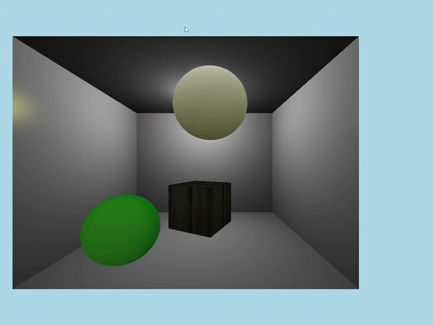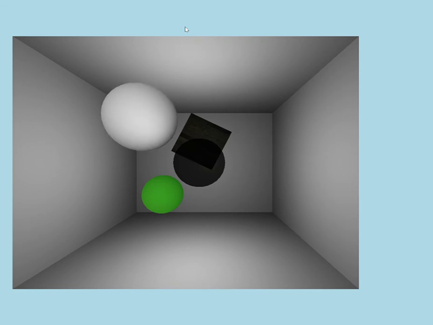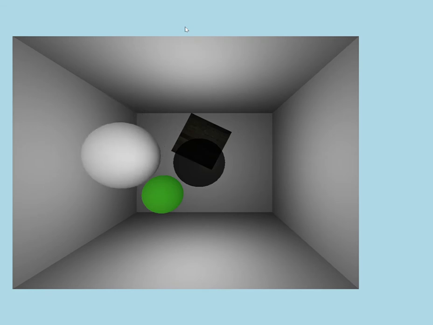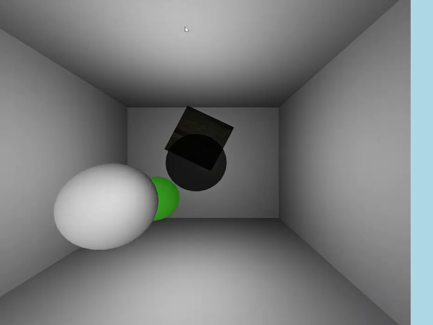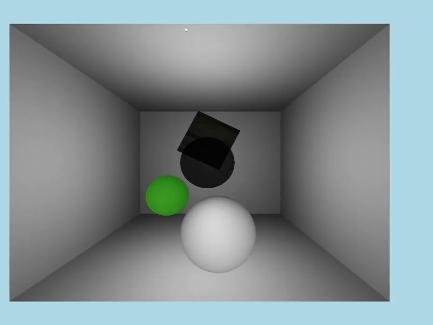We have F1 and F2 to change the perspective between two cameras, one at the top above the box and one in front. You're looking at the one in front at the moment. If I press F2, you'll see that we're looking at a top-down view. Again, like the other camera, we can move left, right, with exactly the same controls.